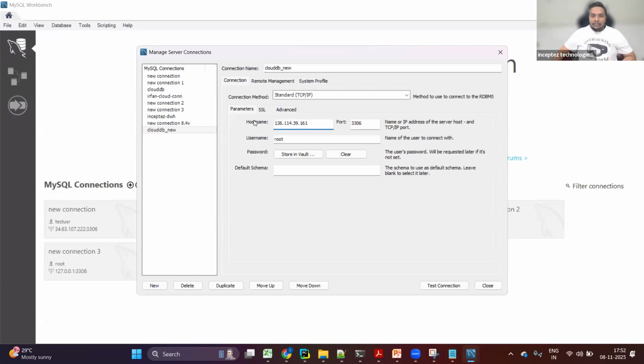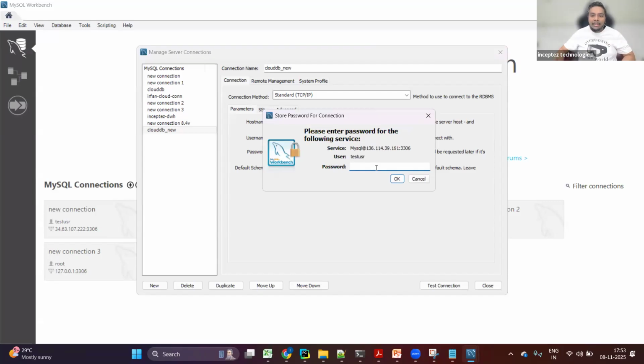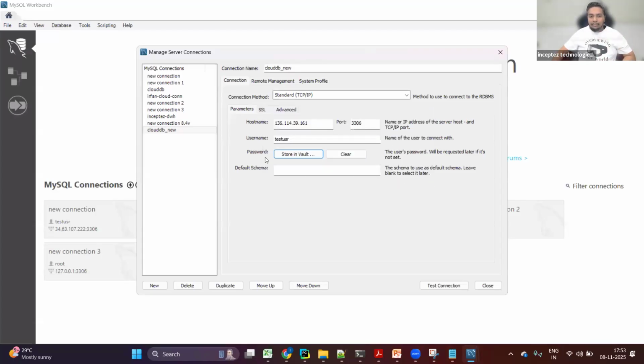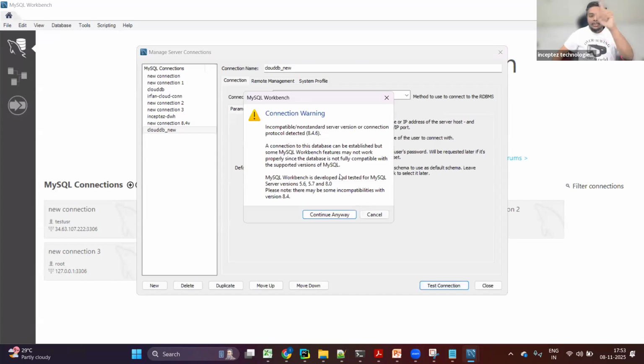Give the IP address, then give the username as testusr. Don't give testuser, just testusr, usr. Then store the password in the vault: capital I, nsert, exclamation, 123, carefully. Click OK, then Test Connection. It may throw a warning that your database version is 8.4.6 but you are using a lower version of MySQL Workbench. That is okay, you can click Continue Anyway.